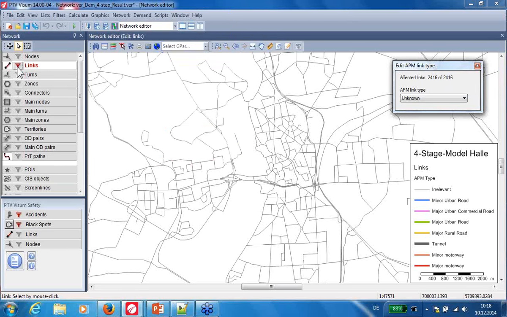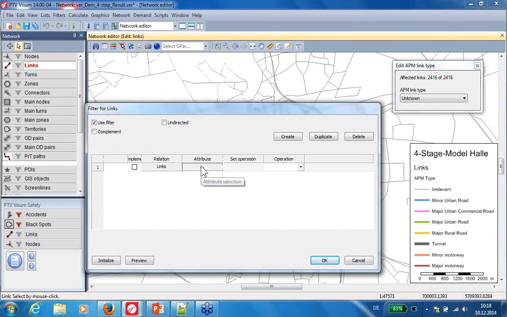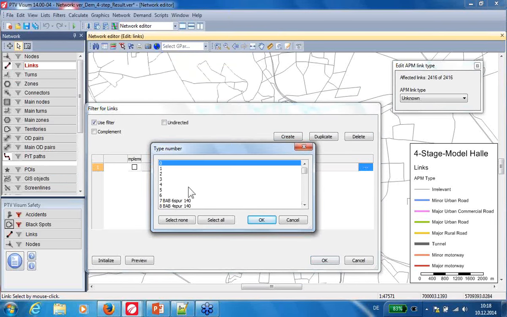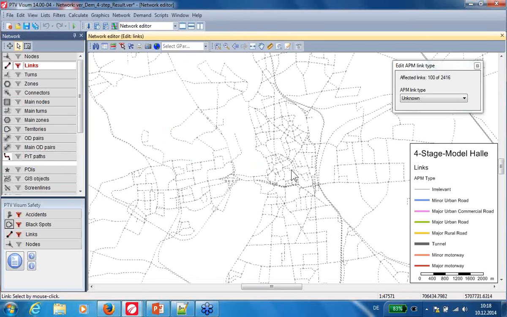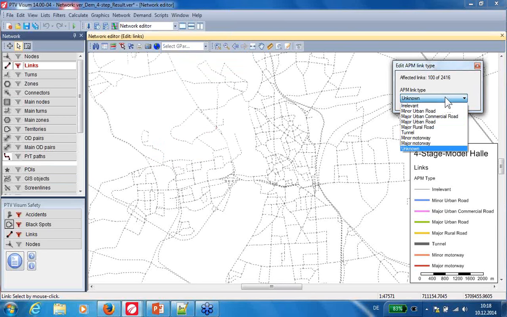Typically, you might want to do, for example, a link filter to filter some of the links. For example, I'm going to do a link filter with the attribute type number. This is what tells me what the motorways are going to be. This is quite typical for Visum. I'll choose type numbers 0 up to 20. All right. Now I have this link filter. And now I can select here from the drop-down menu these links which I have now filtered. You see up here the affected links, how many links I have chosen right now.